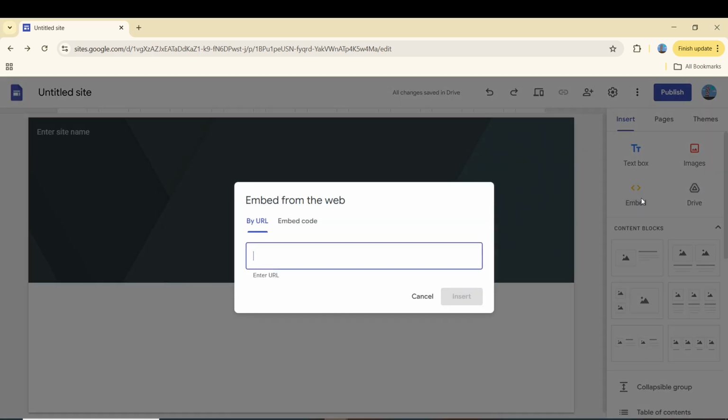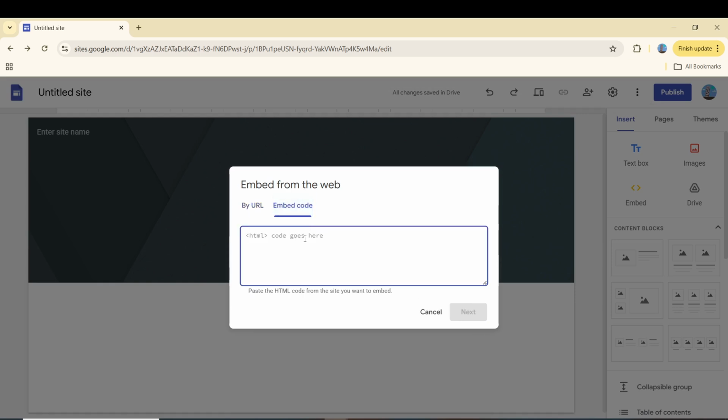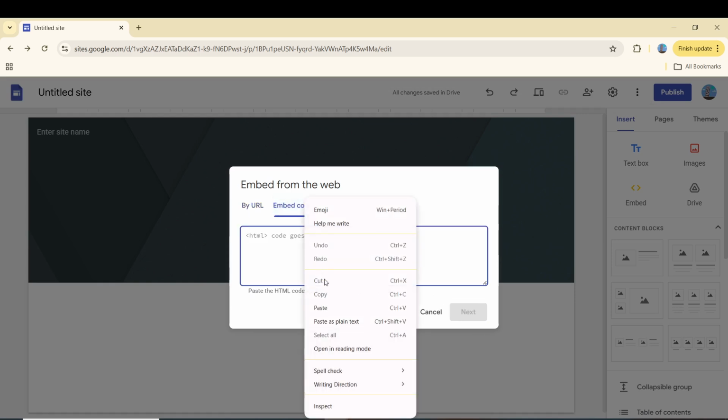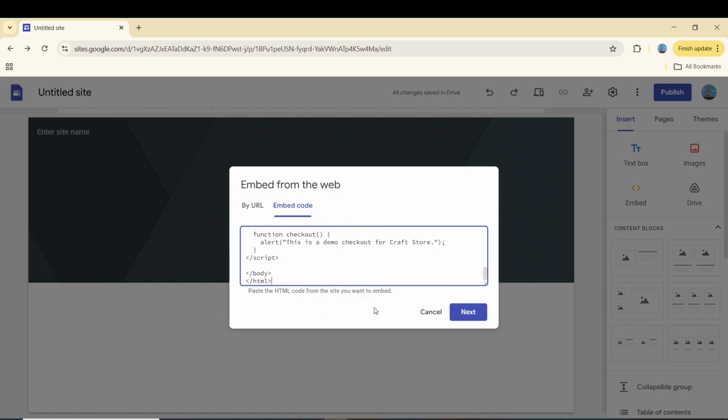When the Embed window appears, switch to the Embed Code tab. This option is important because a shopping cart button is typically added using HTML code provided by your shopping cart service. Now paste the HTML code from your cart provider, such as Ecwid or Snipcart, into the box. Be careful to paste the code exactly as it is provided.